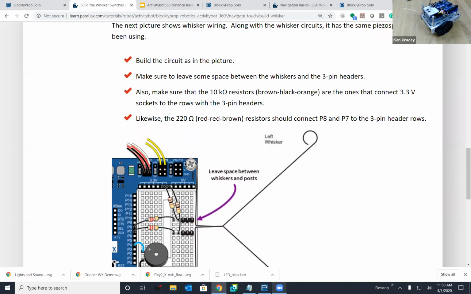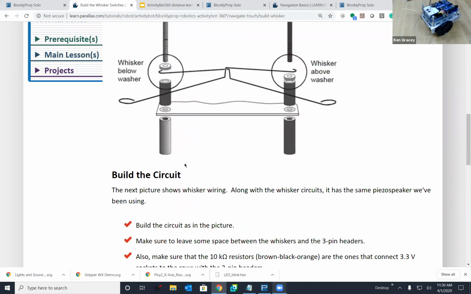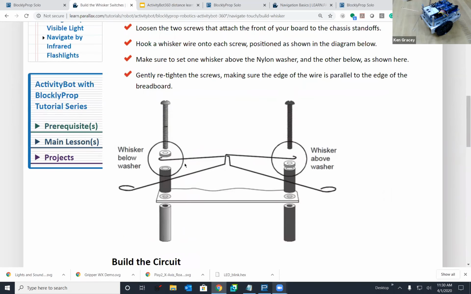Okay, did I miss anything? Should we get building here? All right, so we could start building this circuit, and I think it might be good if you opened up the tutorials too in your Chrome browser and had them handy. And we're gonna need to collect up some parts.